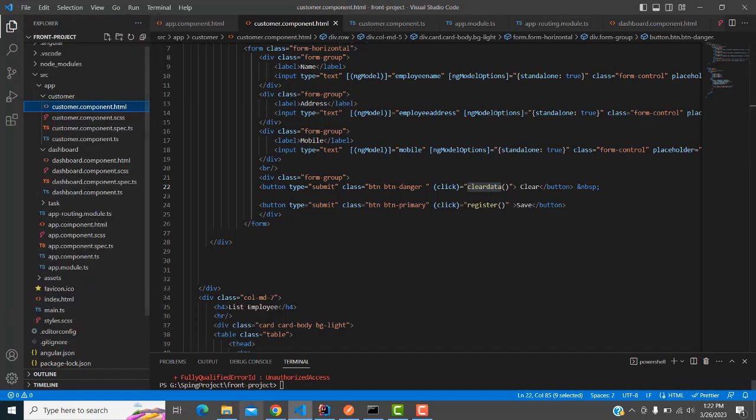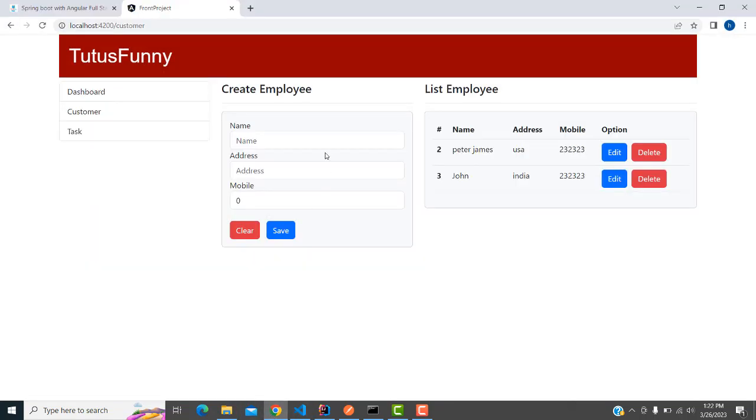Let's save all. Right, it's working. Now here if you are typing something else, click clear. Here it's saved. Here it's clear. If you accidentally type something and you clear, here it will be clear. Right. Now you will be able to create the data and view the data.